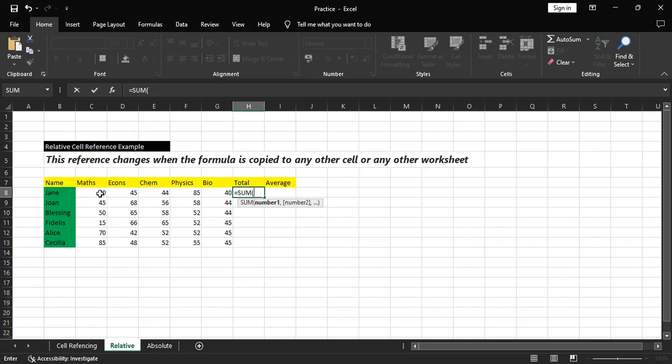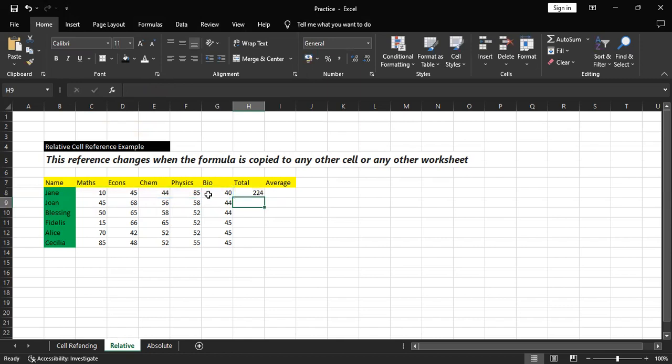So I'm going to reference this cell. It's going to be from cell C8, move to cell D8, E8, F8, and G8. I'm referencing from cell C8 to G8. I'll close the bracket and press enter. You can see that in less than no time, it has calculated the score for Jane.